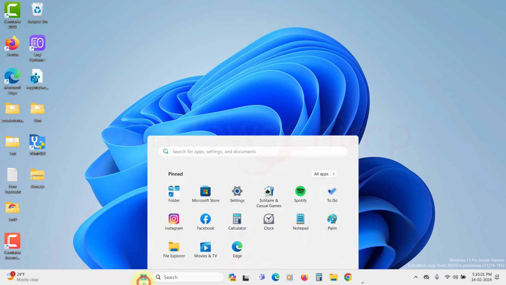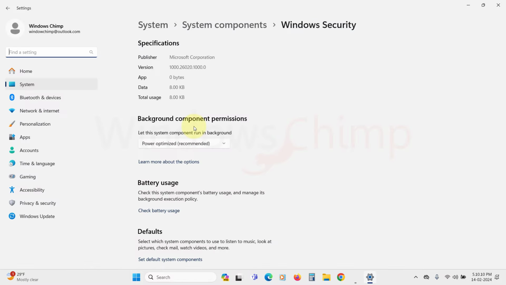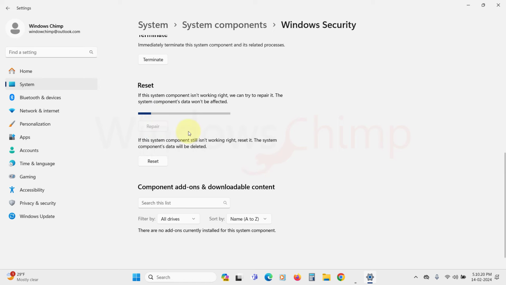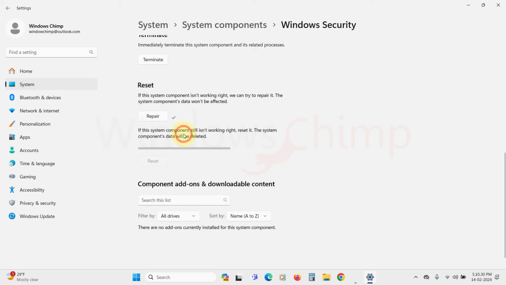Click on the Start menu and search for Windows Security. Right-click on it and select App Settings. Now in the App Settings, scroll down to the Reset section. First, try to repair the app by clicking on the Repair button. If the repairing doesn't work, use the Reset button to reset the app.